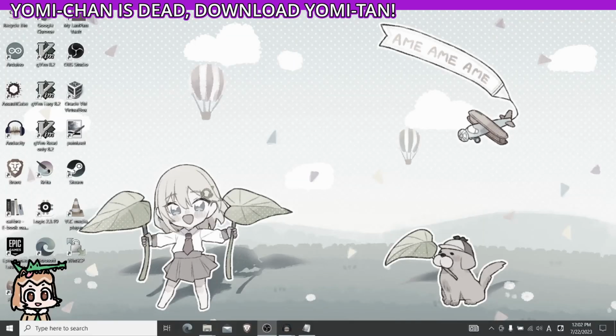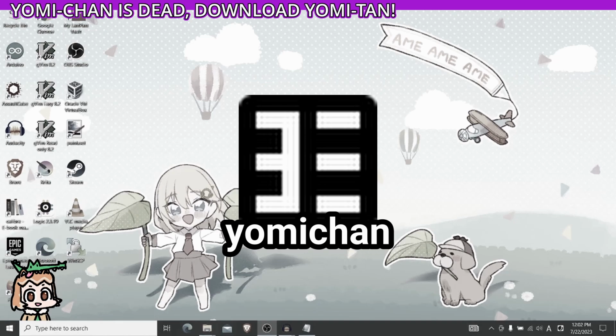Read kanji today. Install YomiChan. YomiChan is a pop-up dictionary Chrome extension that lets you instantly look up Japanese words and phrases with your mouse. Wow. You can get it for Firefox too if you use that.